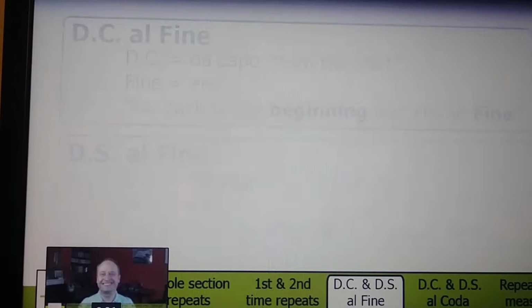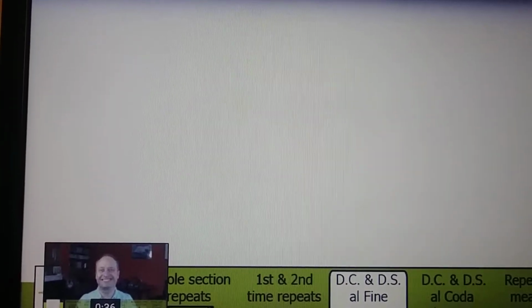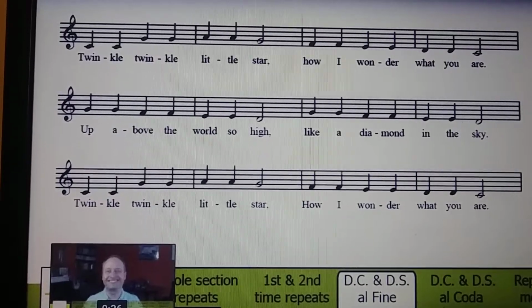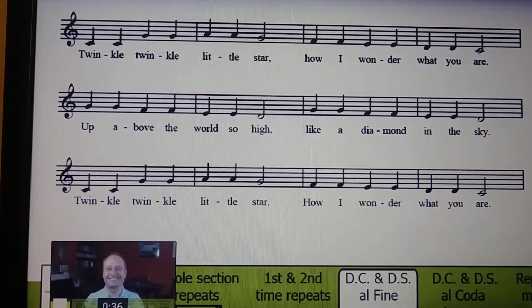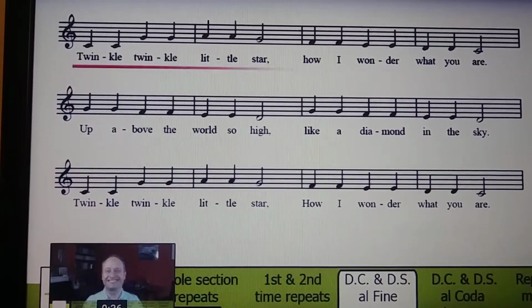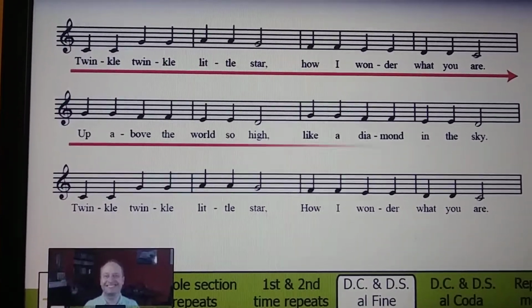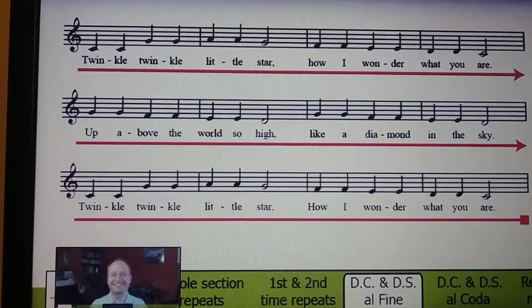Okay, so now we've got the definitions, let's have a look at these in practice. Here's a piece of music that I'm sure all of us recognise, Twinkle, Twinkle, Little Star. Now, the way this works is that you start at the very beginning, and you play the top line, and when you finish the top line, you go to the second line, and then you go to the third line.